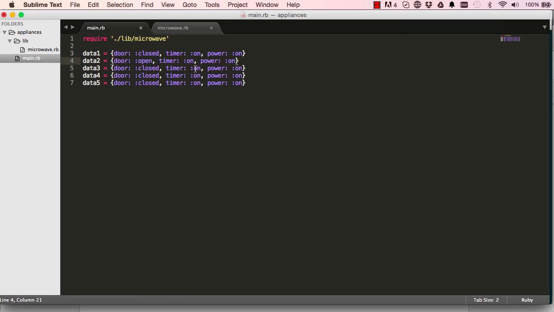So we change some values around. In this case, timer is off. In this case, power is off. So the idea is to try this out within our microwave, see when the microwave can start and when the microwave can't start.